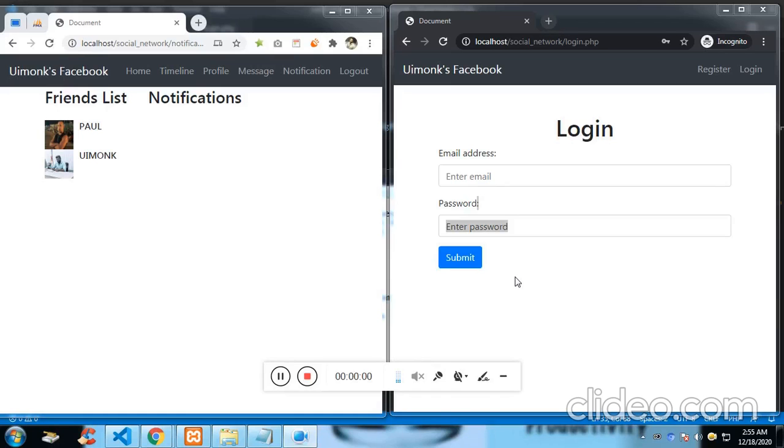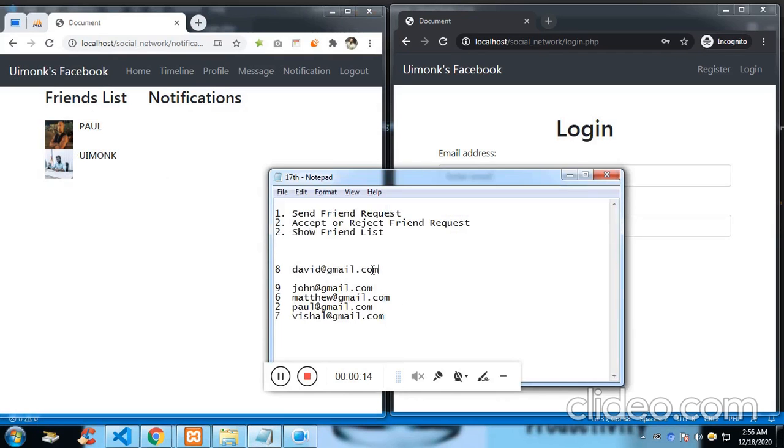Alright YouTube, in this video we are going to see how to show the friend list. That means if someone sends you a friend request and you accept it, after accepting, your friend list will be visible. So this is how it looks. Right now we have some set of user IDs. These are the login IDs which are going to give friend requests to this ID.